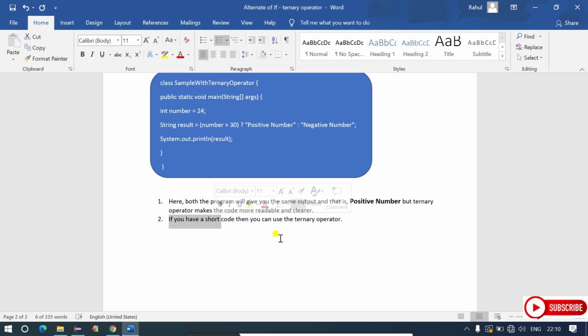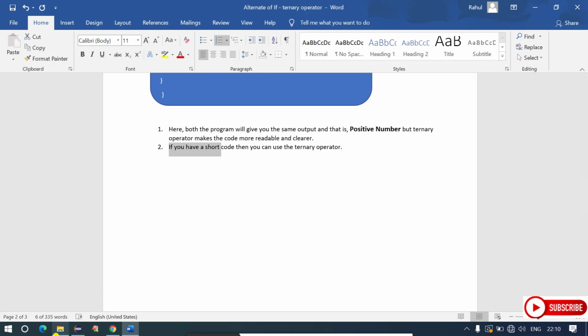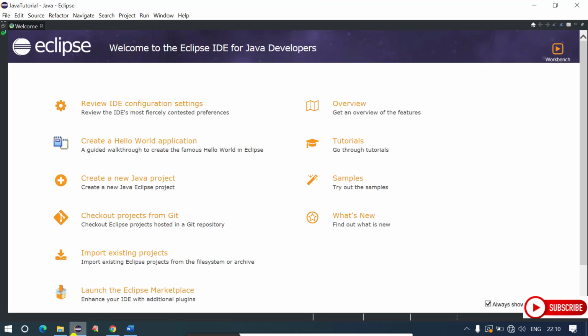Or else, please do not use it, because if you have a large number of lines of code, then you will get confused and you will not be able to understand. So if you have a lesser number of lines of code and you want to replace an if else statement, then you can use a ternary operator. So let's go to Eclipse and try to understand a real-time example of the ternary operator.